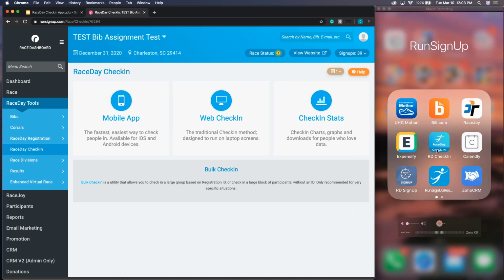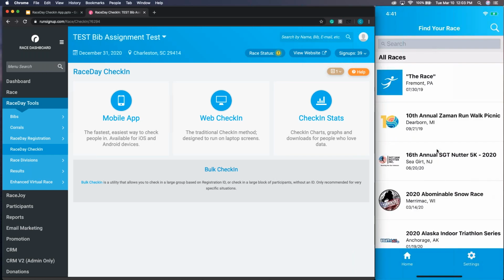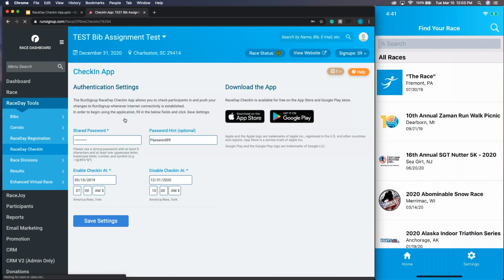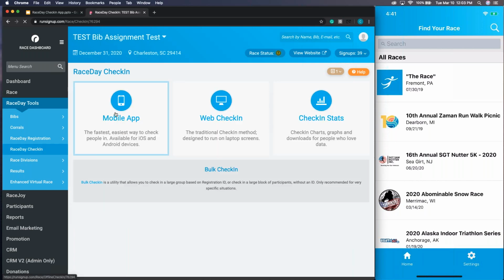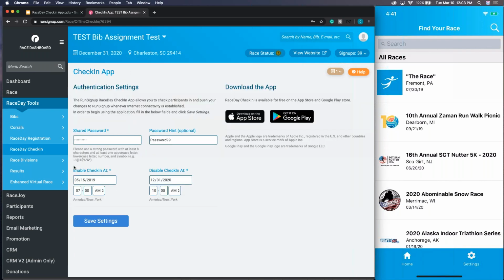Once you go into RaceDay CheckIn, you'll see a bunch of races. You'll be like, well, they're not mine. Where's my race? If you search for your race right here, and you've yet to go into the back end of RunSignup and click on mobile app and turn it on for now, then you will not be able to find it. It will not be searchable. So if you send us a support ticket saying my race is not in the check-in app, the first thing we're going to do is say go into, again, RaceDay Tools, RaceDay CheckIn, clicking on that, going into the mobile app. We're going to say, have you enabled it for today?